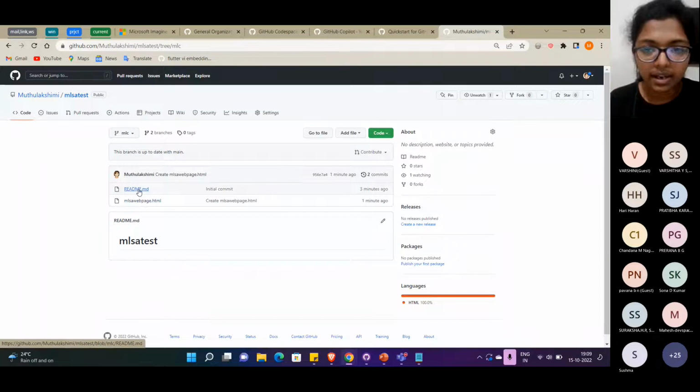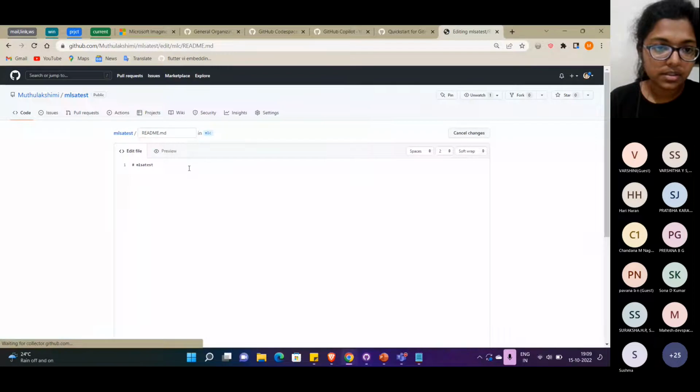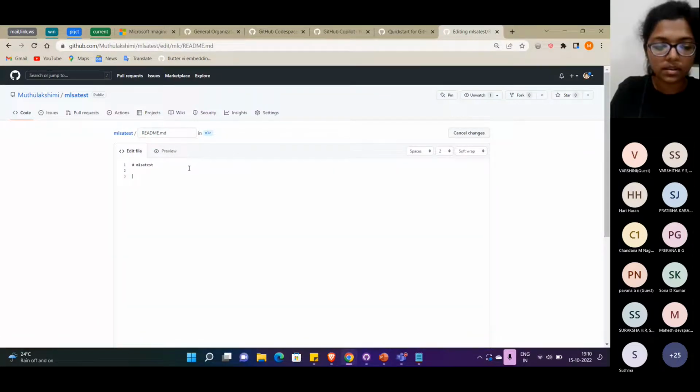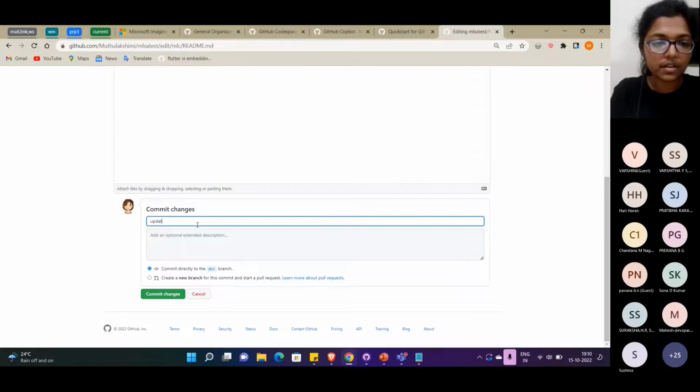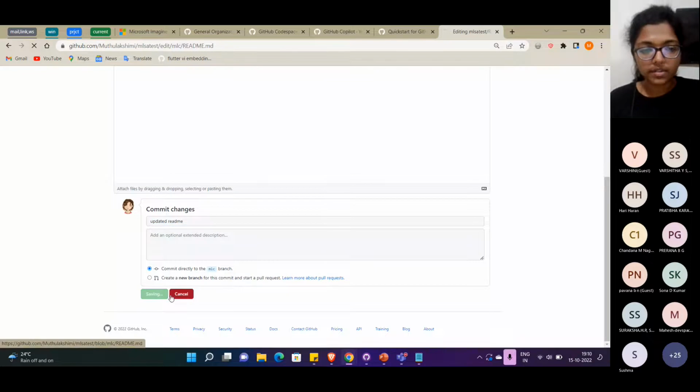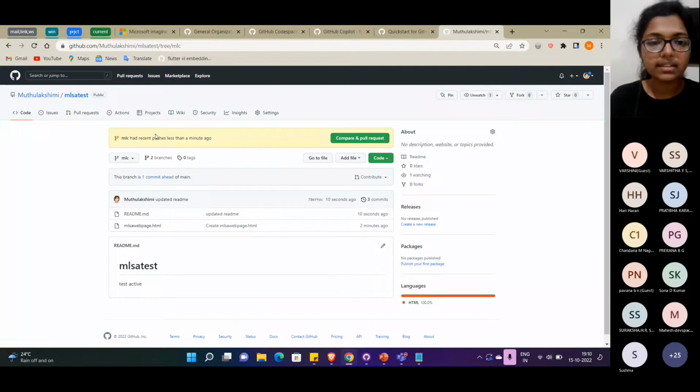Say I update the README file, I just write into it, MLSA test, say test active, something like that. And I say that I have updated the README file, and I commit changes. Now this change is being committed into the other branch that I created, the MLC branch. Now, if I have to make these changes to my main branch, then what I have to do is, see, MLC had recent pushes less than a minute ago.